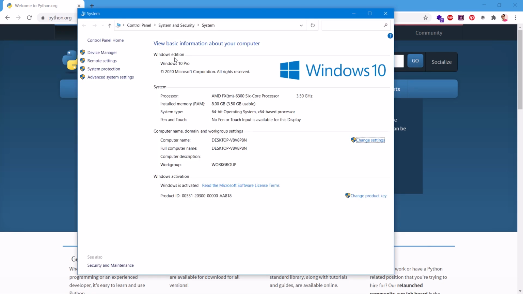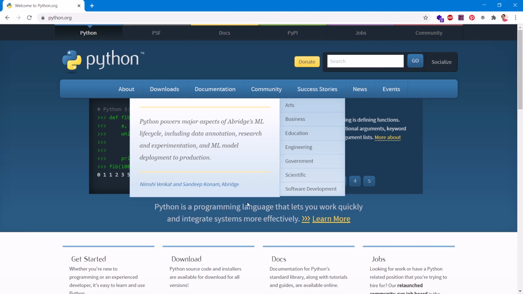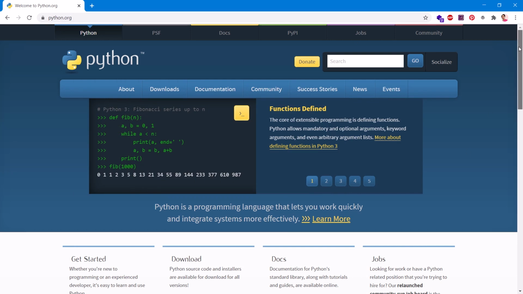Now you'll see here it says it's pulling this information from Control Panel, System and Security, and System. Then go ahead and check your system type. So this is a 64-bit operating system and 64-bit based processor. Now I know my system type is 64-bit. Yours could be 32-bit, so you must know what your system type is. Now I'm going to click this close button. So now I assume that you know your system type.